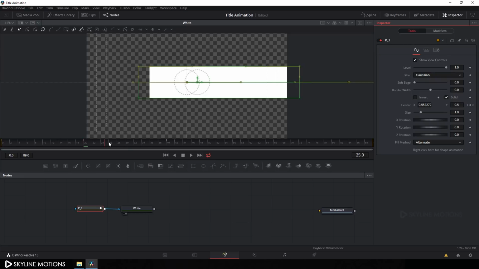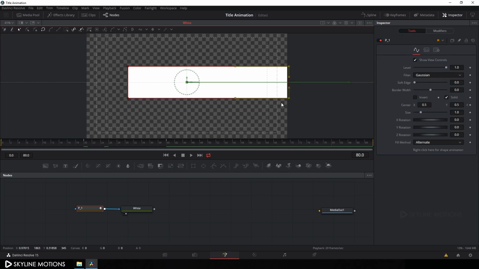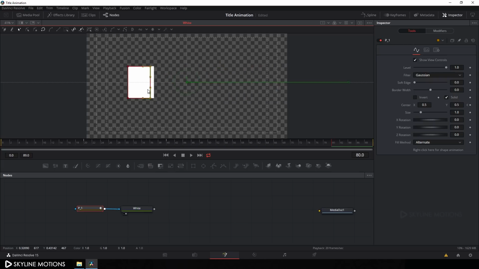Okay, and then go to around frame number 80. Okay, and select the control point, hold shift on the keyboard, and let's move this control point over here and create a thin line like that. Okay, let's play this again.